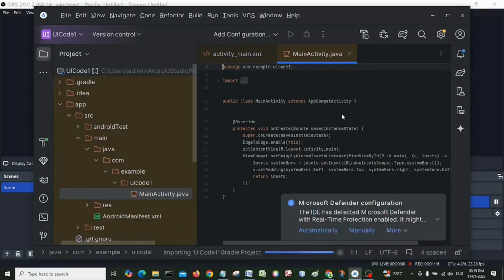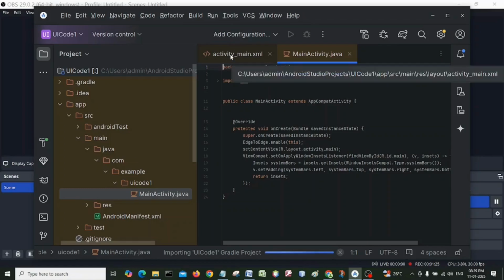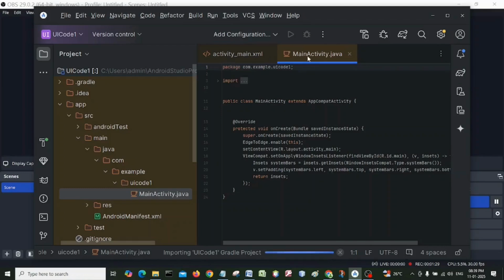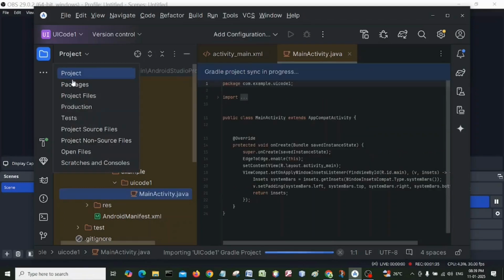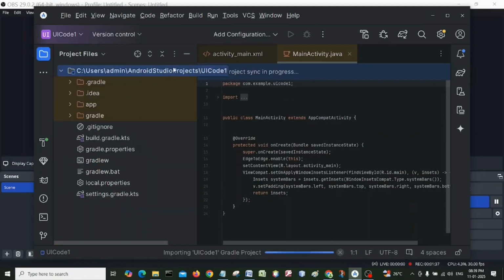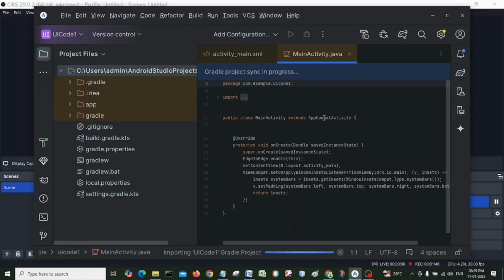One is the Android manifest file, which tells the system configuration, and the activity_main.xml file, which tells about the layout. MainActivity.java deals with the business logic. Okay, so go to the project explorer and select the project files. Now we are in the UI code 1 project. Here we have the MainActivity.java file.